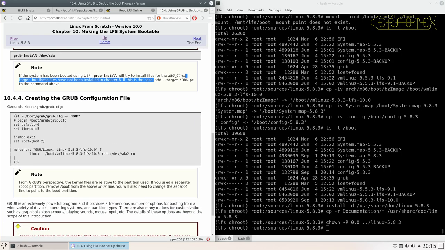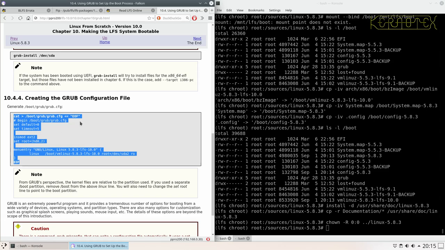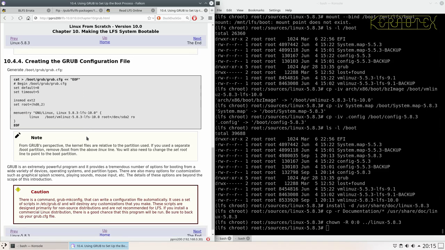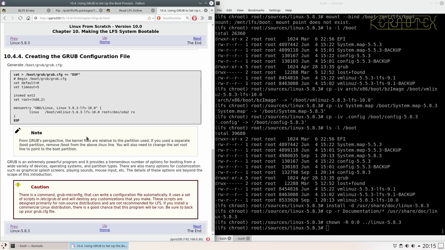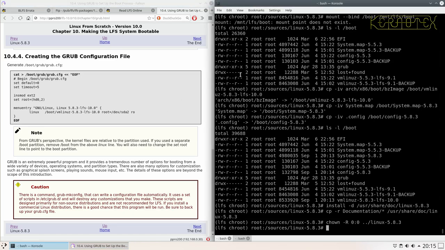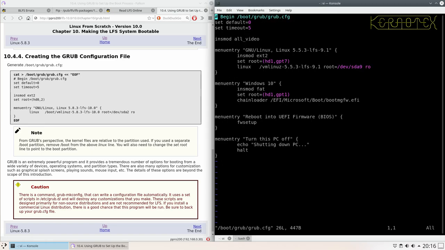I'm not going to copy and paste this in because it'll overwrite my existing GRUB config, and that's not what I want because I've got lots of other menu options in there. Instead, what I'm going to do is edit it in vi and just add another menu option for this Linux From Scratch 10. So vi /boot/grub/grub.cfg. Here you can see the existing one.